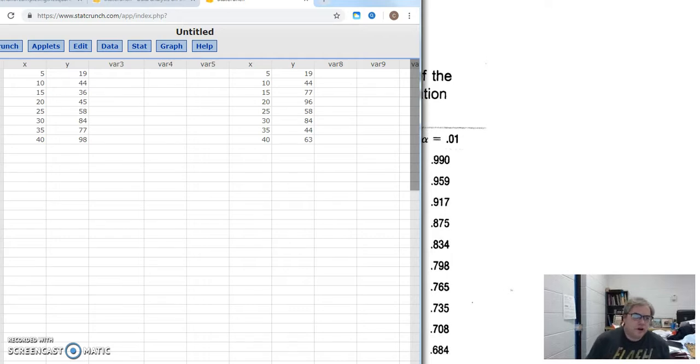This video is going to show you how to use StatCrunch to do simple linear regression. I'm going to have two different examples. This is going to be a little backwards from how the text would like you to do it, but the reality is we're going to use technology to be efficient here. So let's just do it.